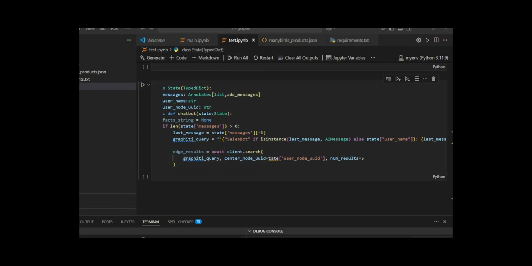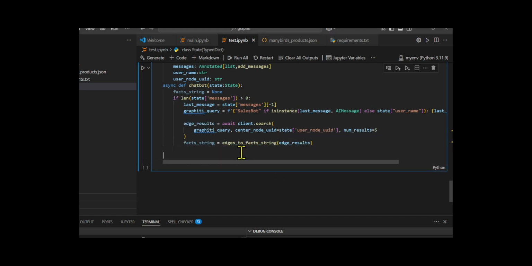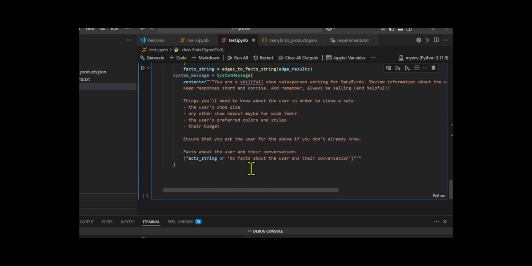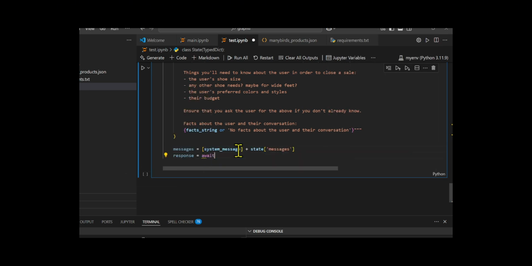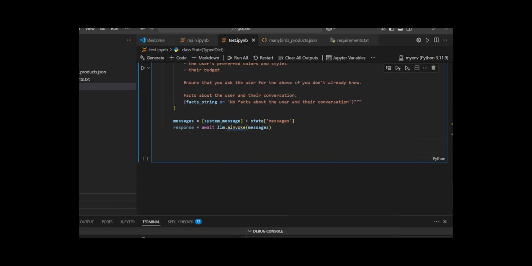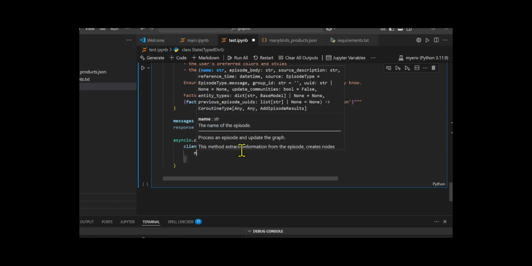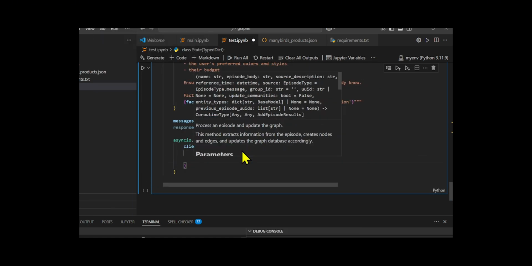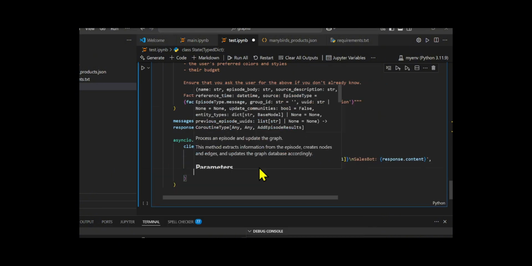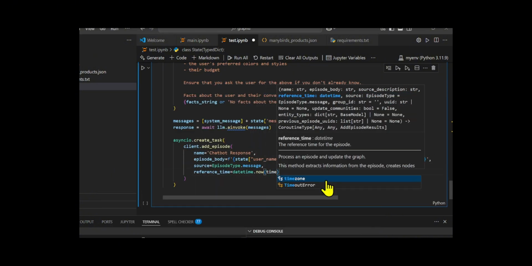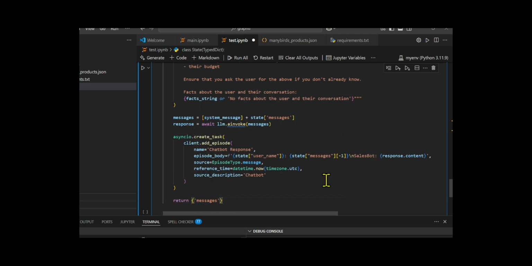A system message is then created, instructing the AI to act like a skilled shoe salesperson for ManyBirds, always selling while being helpful, and prompting it to gather important info about the user's shoe size, needs, style preferences, and budget. The system message and conversation history are sent to the LLM for a response. After the AI responds, we log the episode into the graph for future searches without blocking the chatbot's flow. Finally, the chatbot returns the AI's response wrapped inside a messages list.